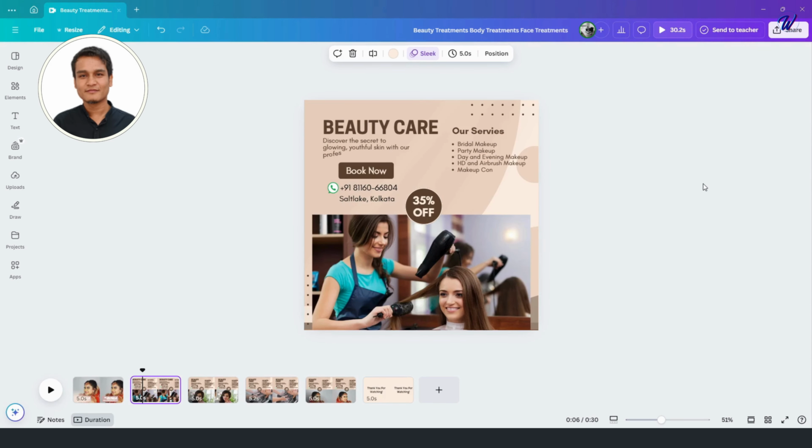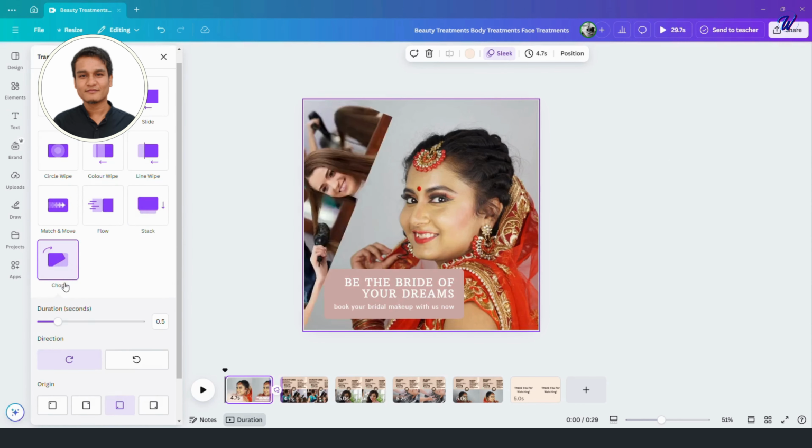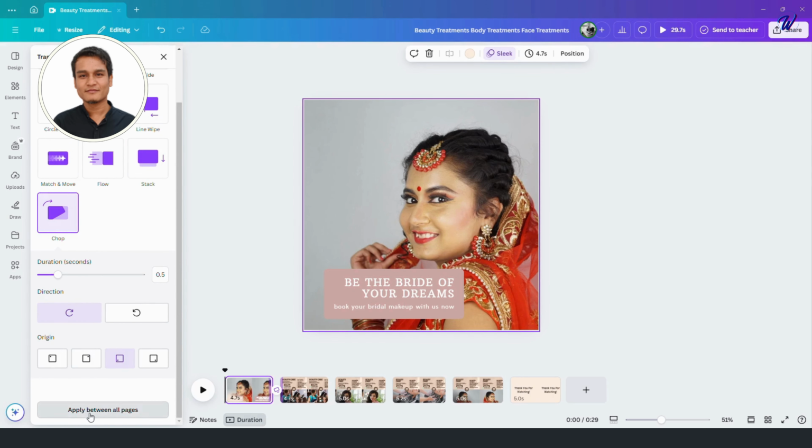Now, add transitions between the pages for a smooth changeover from one page to another, and apply the same transition to all pages.